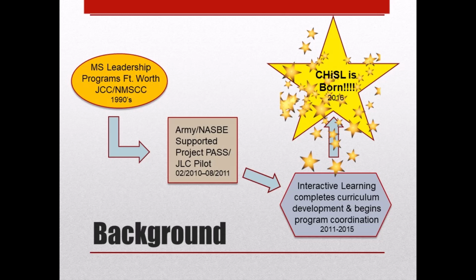So my company, Interactive Learning, stepped in. We created and helped to finish that curriculum, that 3-year curriculum, and we rebranded that as CHiSL in 2016. We've been going strong since then. From the initial, I think it was 15 to 20 Project PASS programs, we're now nearly 200. So a little bit of a slow growth, but that's considerable growth in the last 10 years or so.